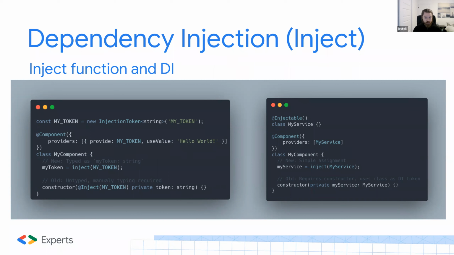With the inject function, let's just take a look at the left one here. So I have a token, an injection token. In Angular, you can provide injection tokens, and they can be essentially of any type.